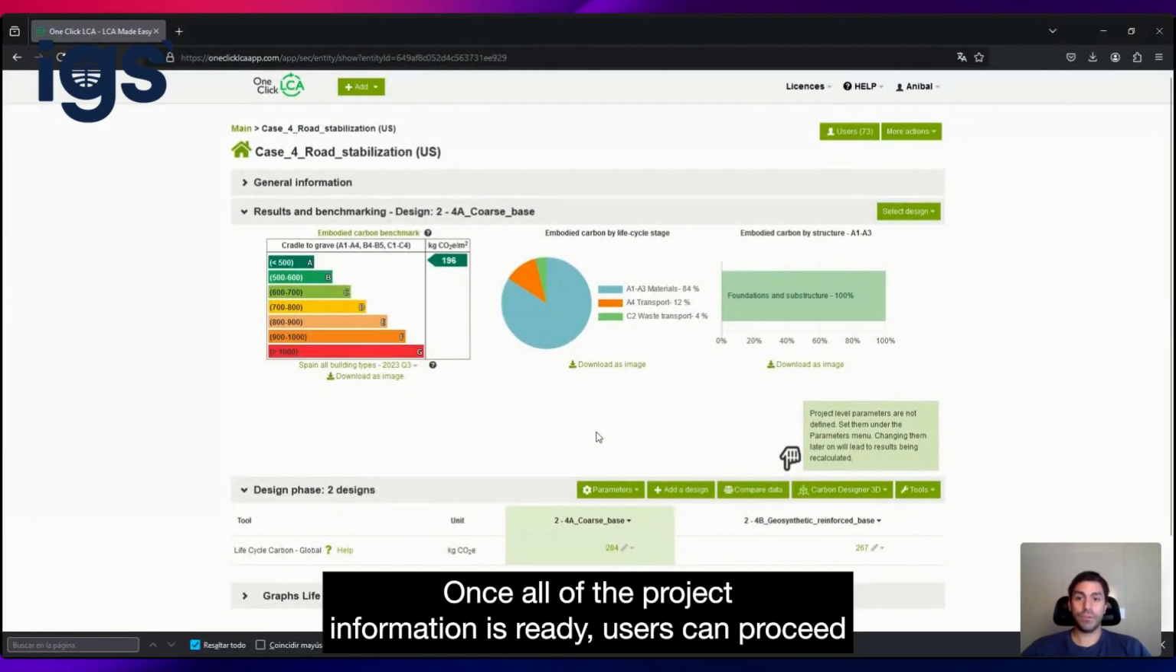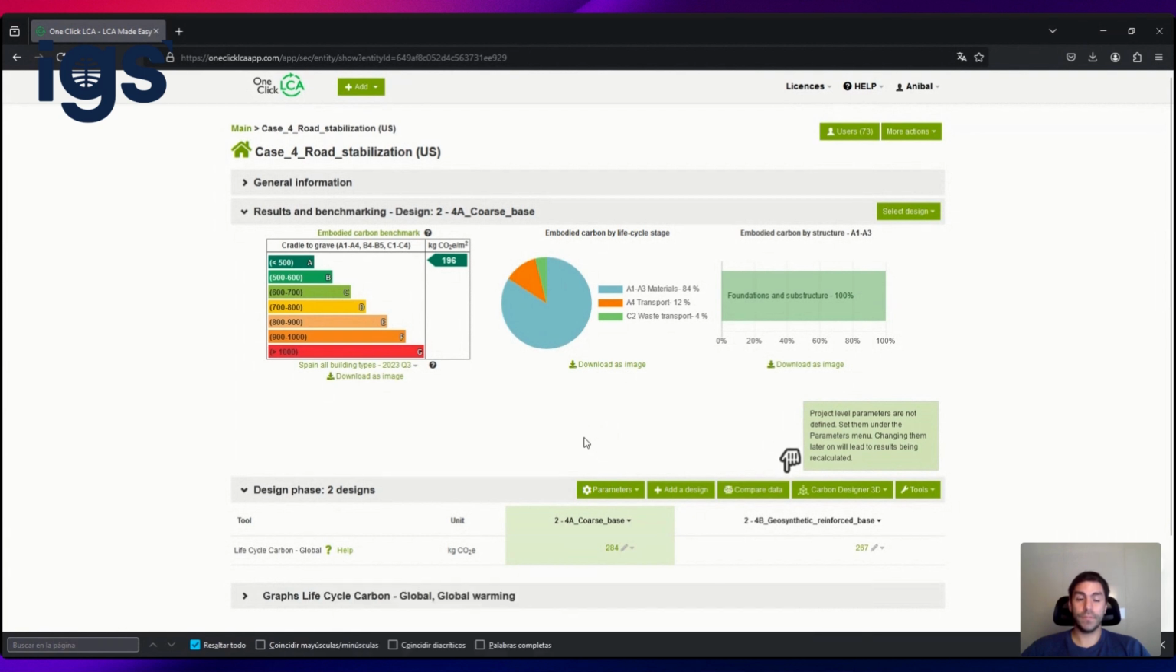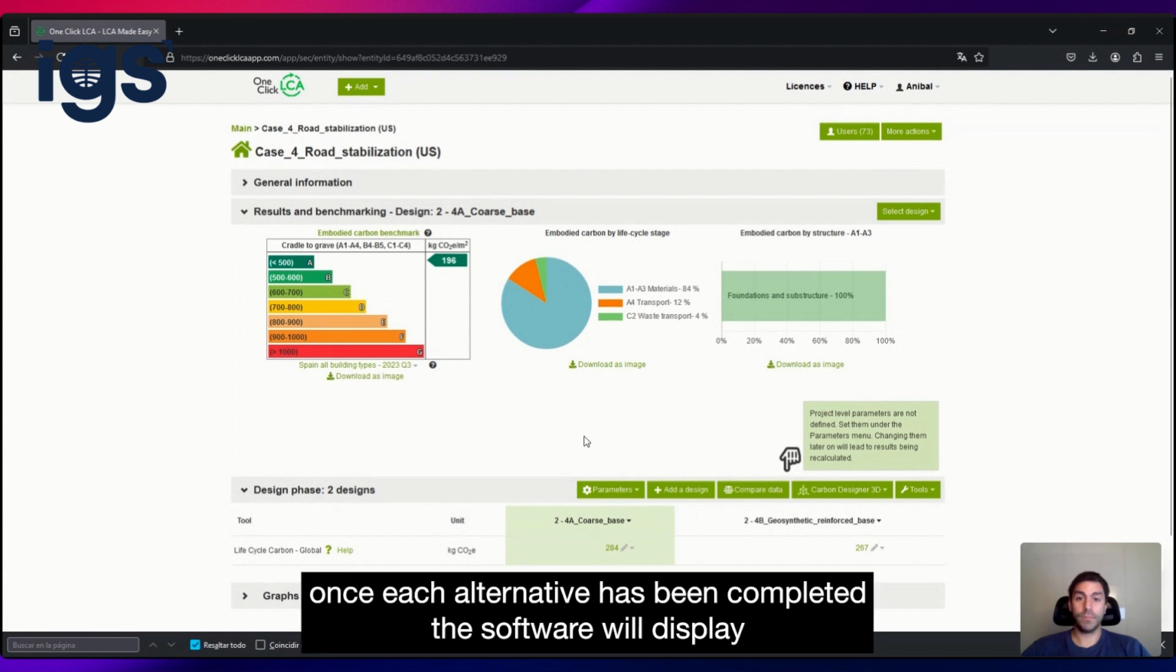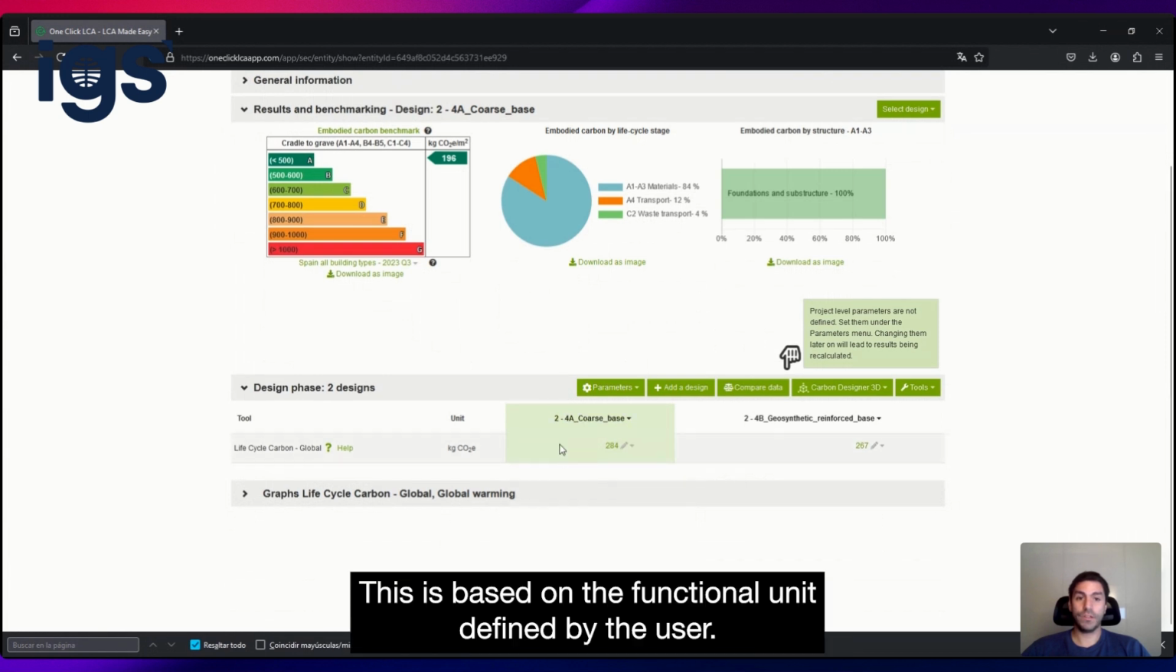Once all of the project information is ready, users can proceed to obtain and compare the environmental input of different alternatives. At the main page of the project, once each alternative has been completed, the software will display the total CO2 equivalent emissions, be it in tons or kilograms. This is based on the functional unit defined by the user.